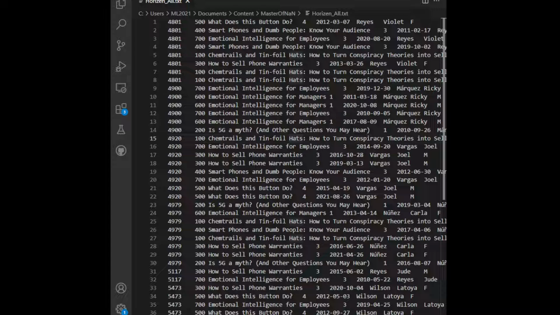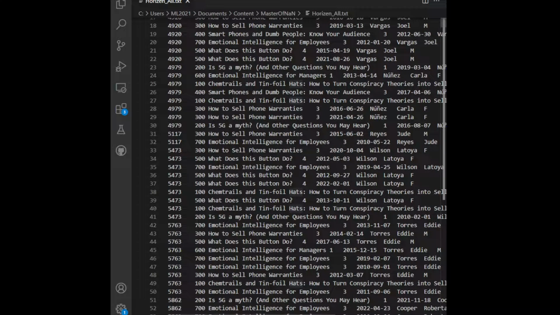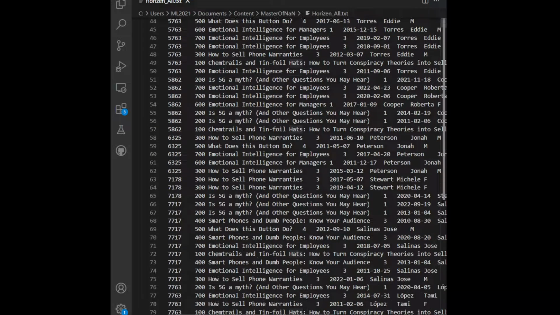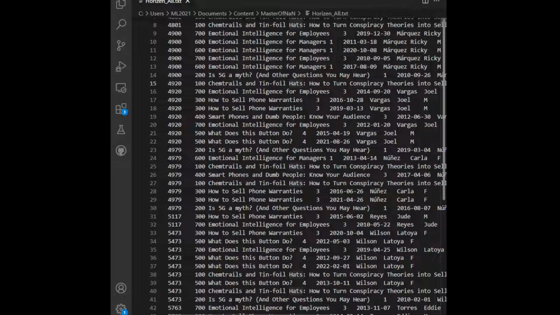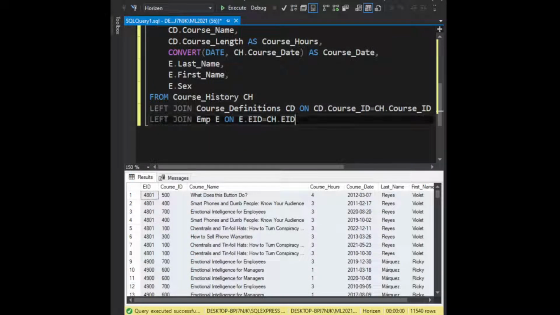Okay, so I saved the file as Horizon All, and I've got it open here in VS Code, and it looks like everything is good and tab delimited. So we'll close that, and then we'll close that. There you go. So now we're good.